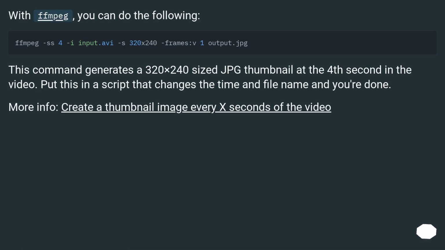With ffmpeg, you can do the following. This command generates a 320x240 sized JPG thumbnail at the 4th second in the video. Put this in a script that changes the time and file name and you're done. More info: create a thumbnail image every X seconds of the video.